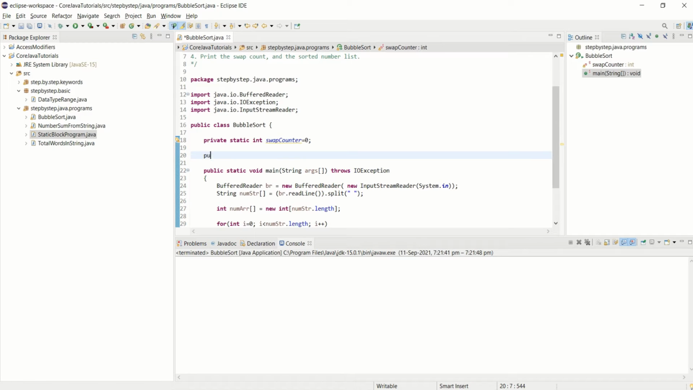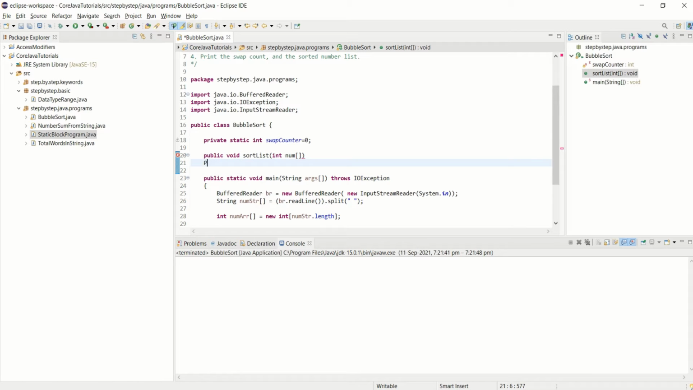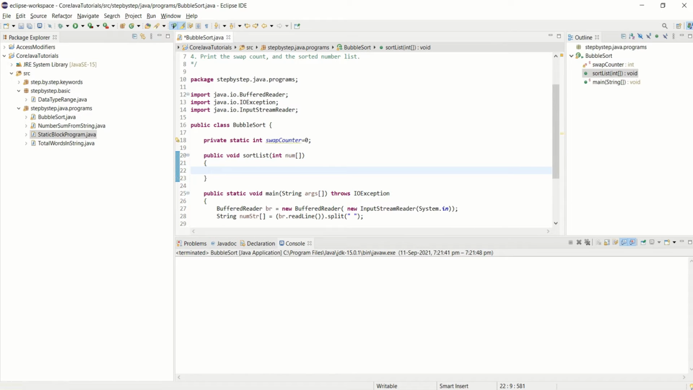So I'll write one more method, public void sortList, which will accept the num array. So we already discussed how bubble sort works, so let me try and implement that. I'll explain the code later.